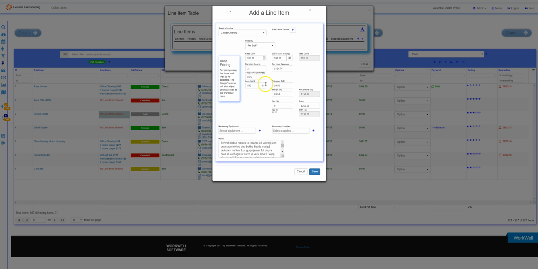And all of the other values I check out. 50 cents per square foot was the default. The duration, I'm going to add a little time to that. Fixed cost, maybe a little bit more, $25. And what you see is all of the other fields have been automatically updated to reflect this new information.